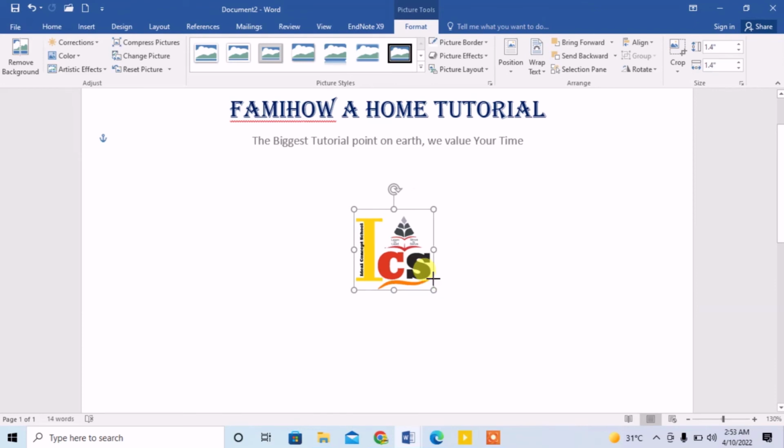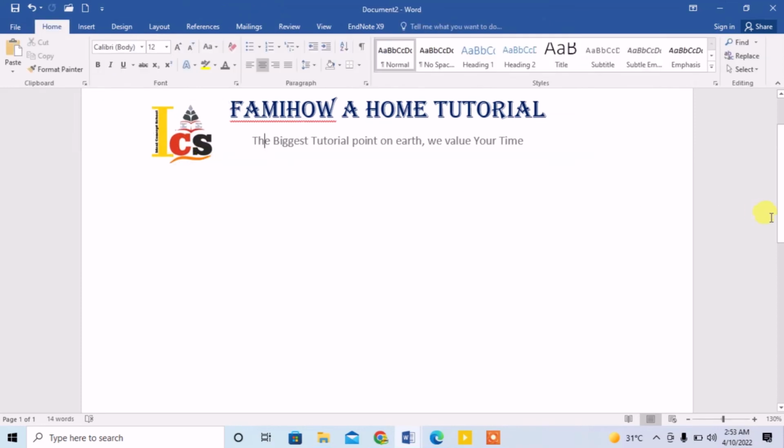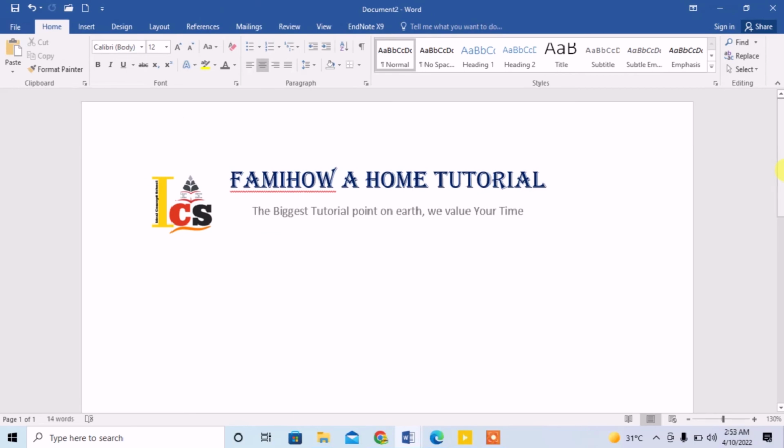Now I will reduce its size and I will place it at a suitable position. And here you can see that I have put my logo at the top left of my page. So this is how you can put your logo at the top left of your page.